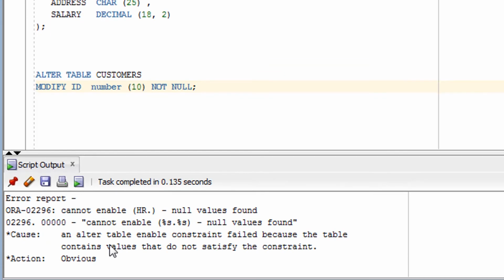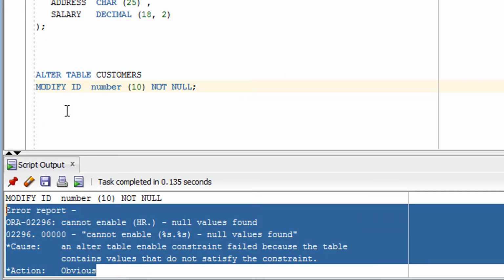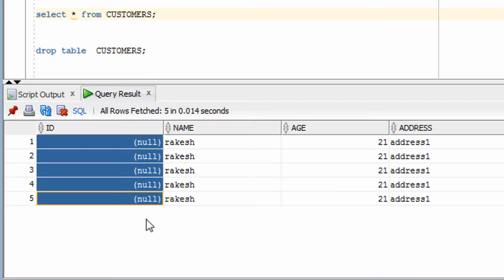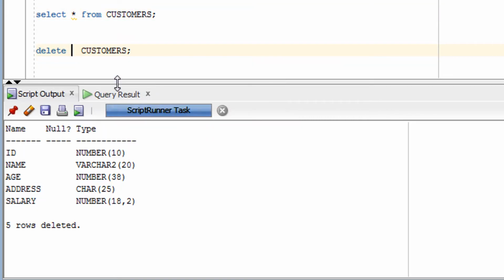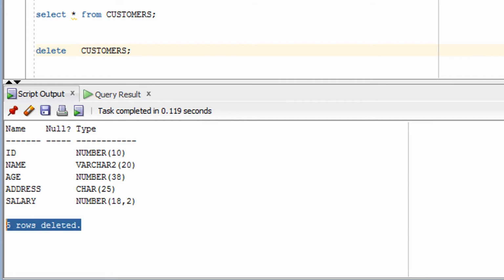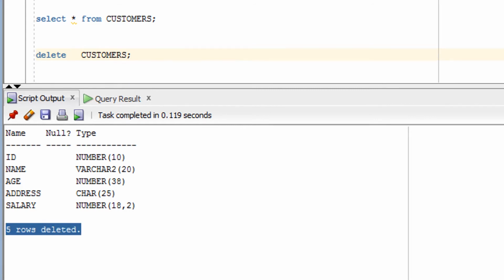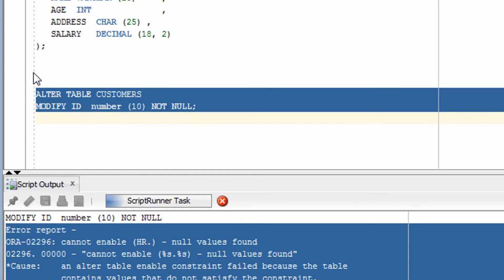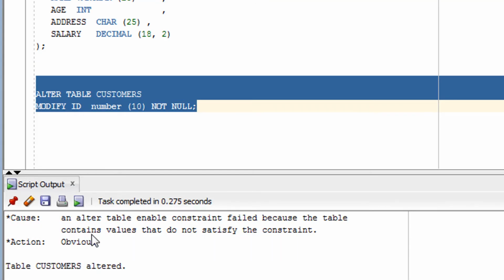So definitely it will give an error. Why? Because null values are already available in the ID column over here. So I need to delete these rows, then only I can implement it. So let me delete. So 5 rows got deleted. Let me commit over here. Now let me run this statement so that I can add the not null constraint. So the not null constraint got added.